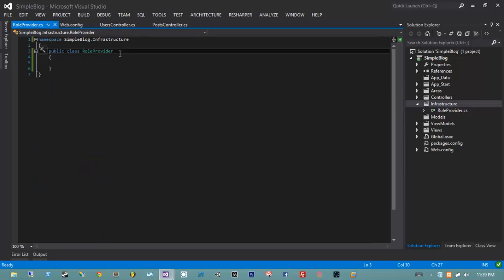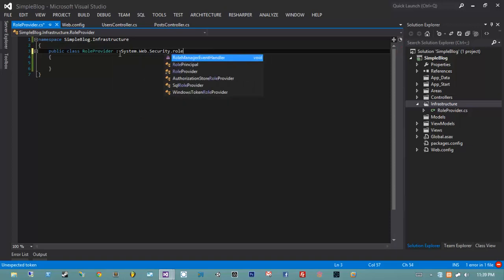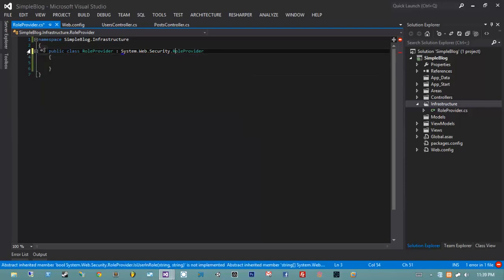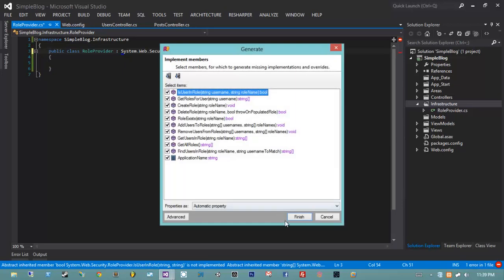Okay, so let's implement our role provider. What does our role provider need to do? Well, let's go ahead and make it work first. We need to make it work by having it inherit from System.Web.Security.RoleProvider. RoleProvider is an abstract class that has a bunch of abstract methods that we need to implement. So let's go ahead and implement them. I'm going to say implement members. I'm going to say finish.